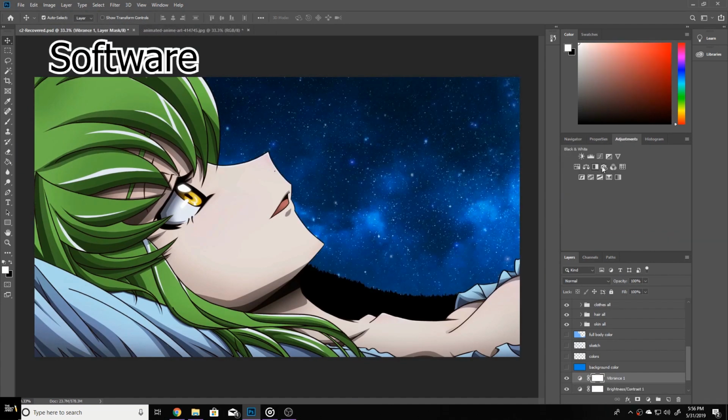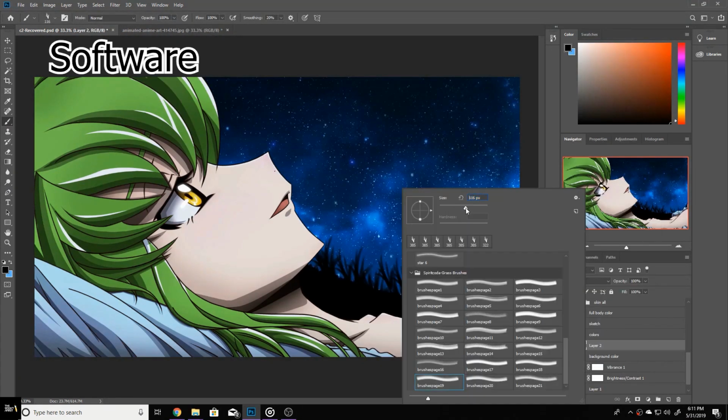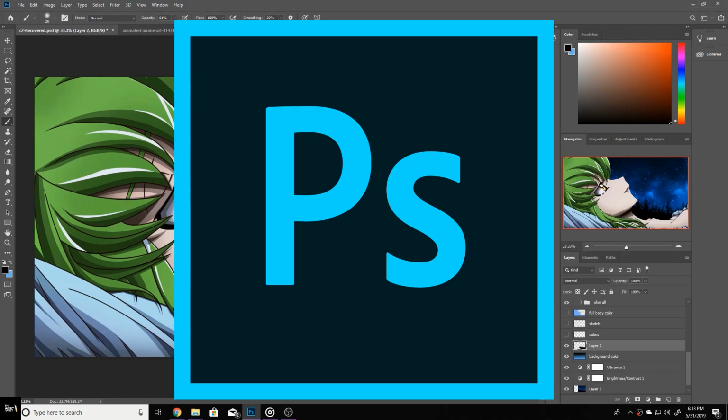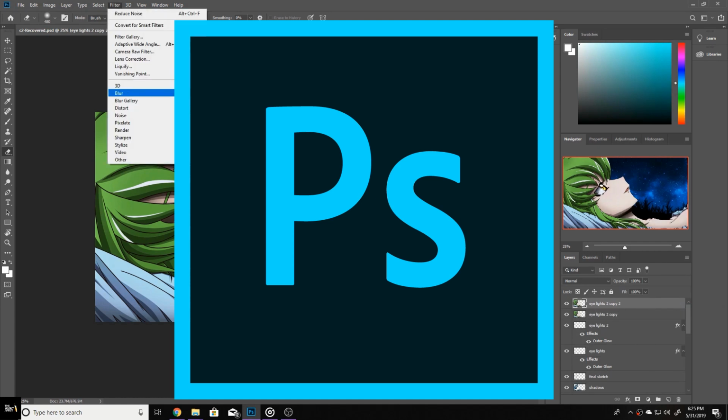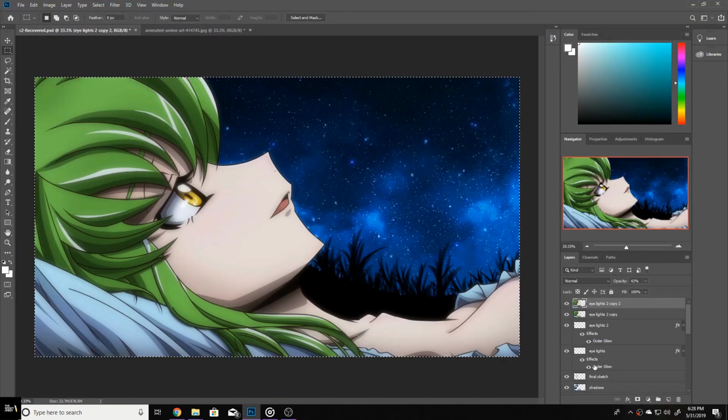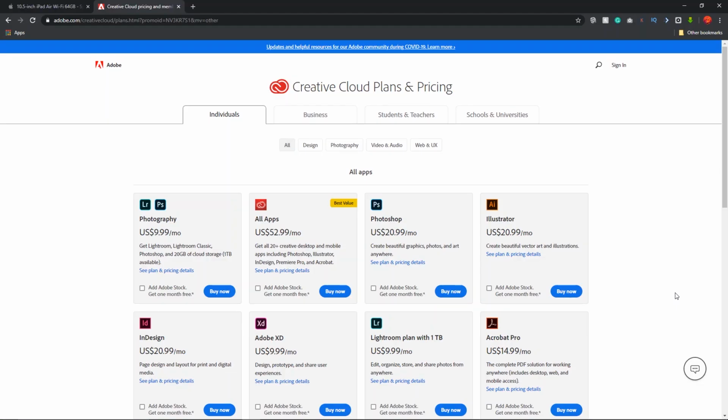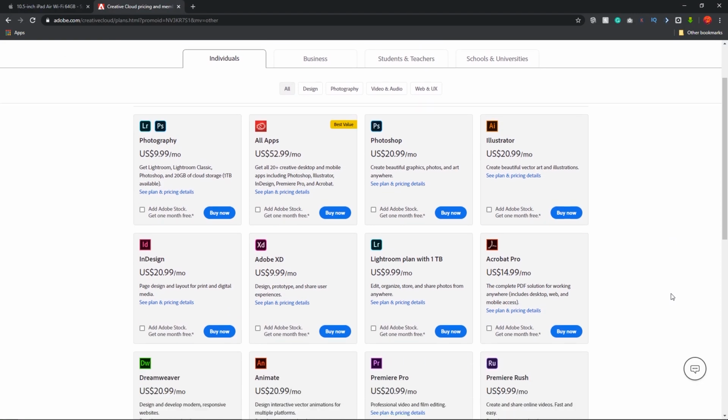So let's move on to the software part of things. My personal favorite software is Photoshop. I use it for pretty much every speed paint that I make on YouTube, and it works very well for me, and I have grown used to it, and yeah, it's my personal favorite, as you probably know by now. If you want to buy Photoshop, there are 2 or 3 plans that you can see.